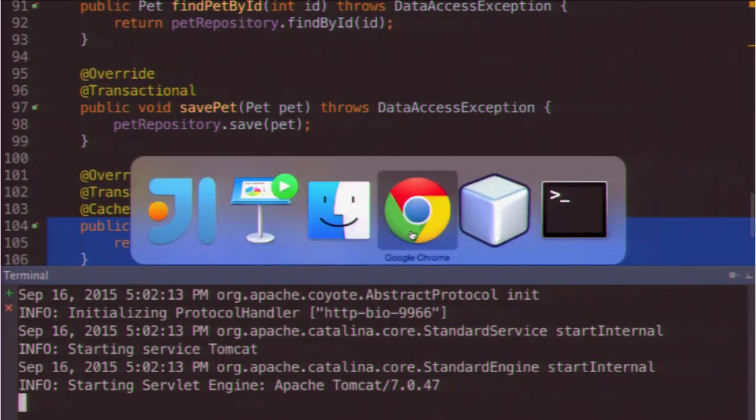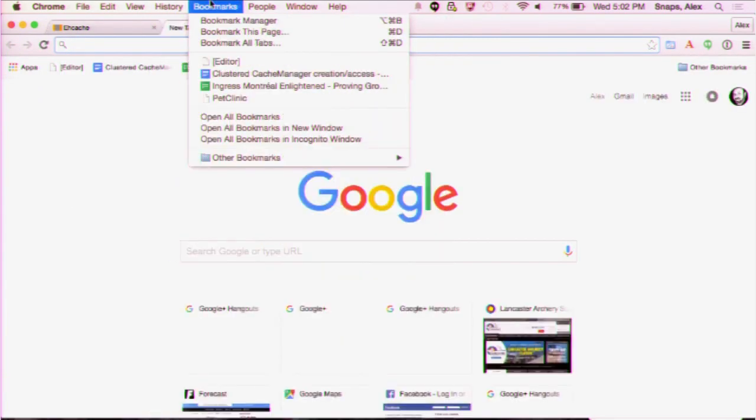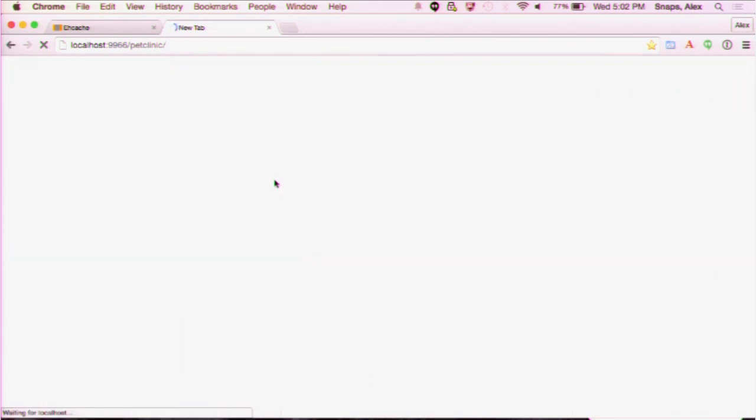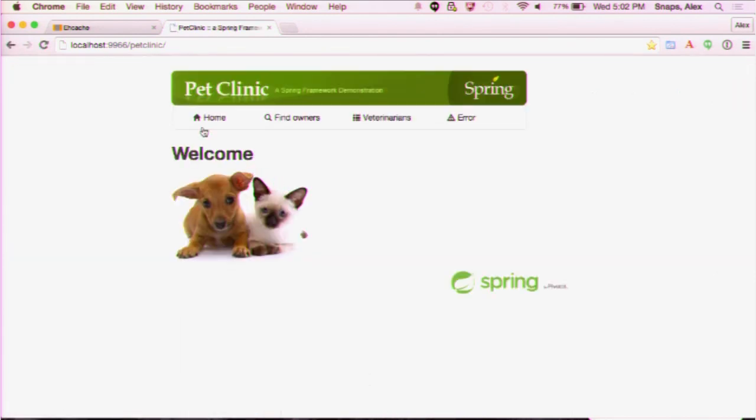So that should be running, and if I only remember on what port it's running, maybe I bookmarked this. Yes, I did. So this runs on my computer, right? It's a pet clinic. Yeah, isn't that cute? All right.